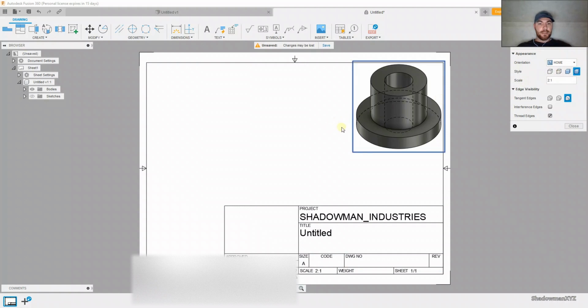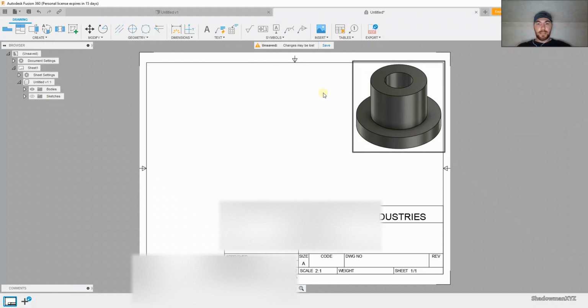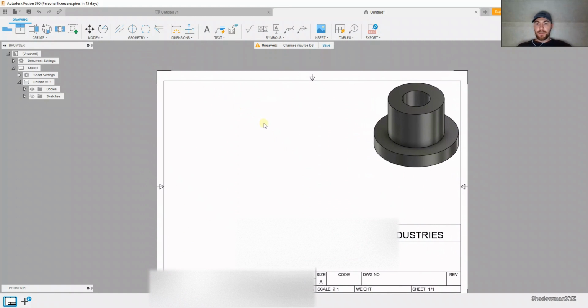Shaded, and then same thing, shaded with visible edges. I'm going to go ahead and leave it shaded. I like the way that looks. And now I'm going to go ahead and start dimensioning the part.